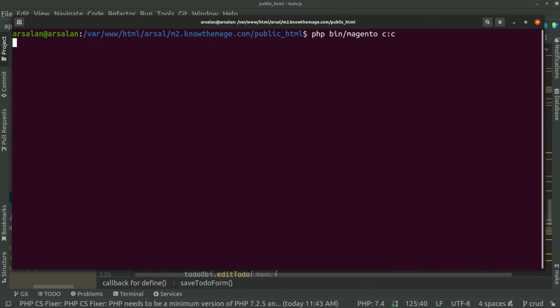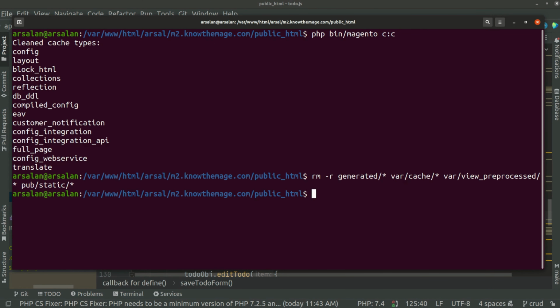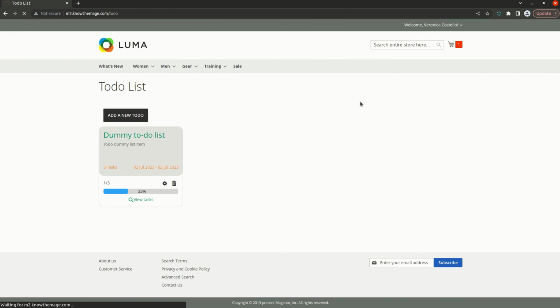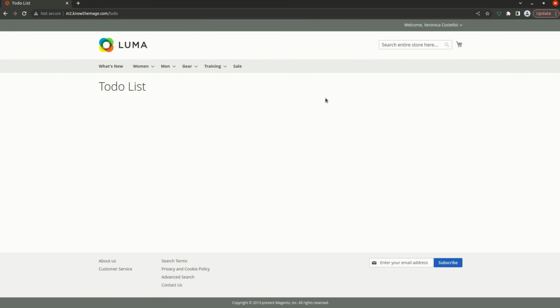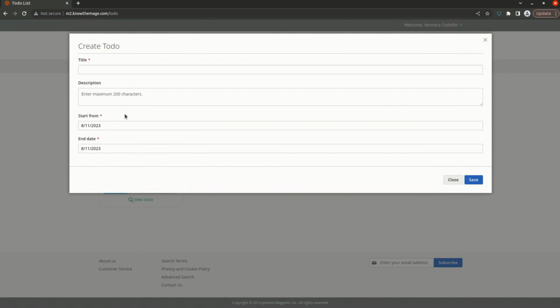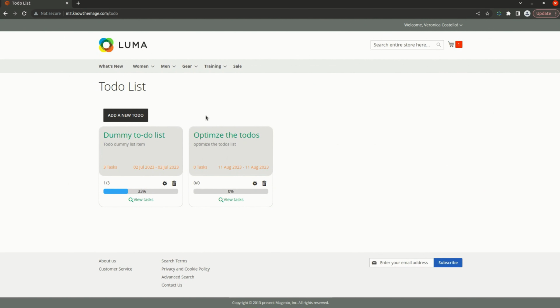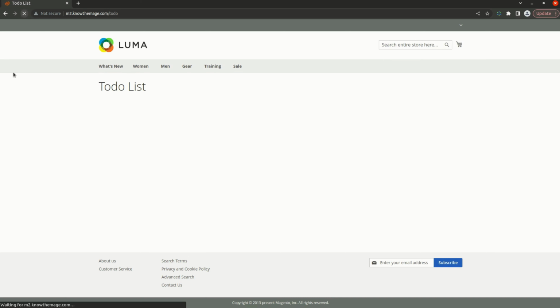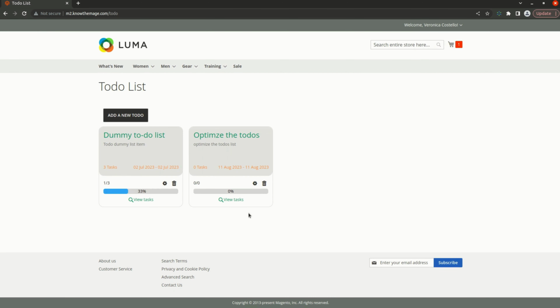Flush the cache and clear the static or generated content. Reload the page. Now let's create a new to-do item. Click Save button to add item. Upon refreshing the page, we can observe newly created item appearing as expected.